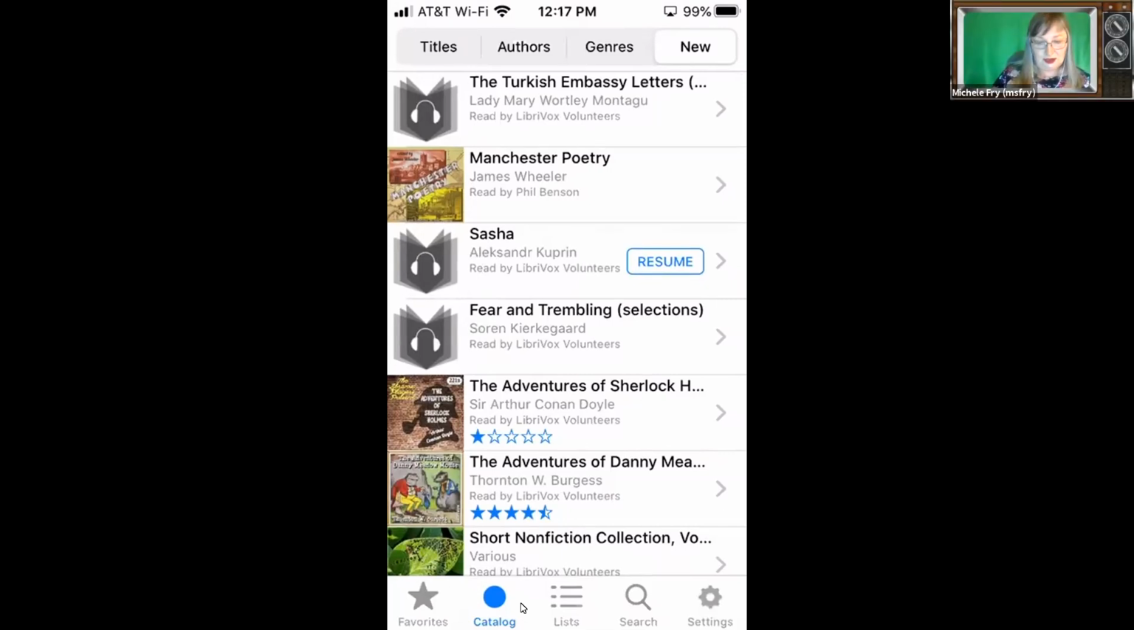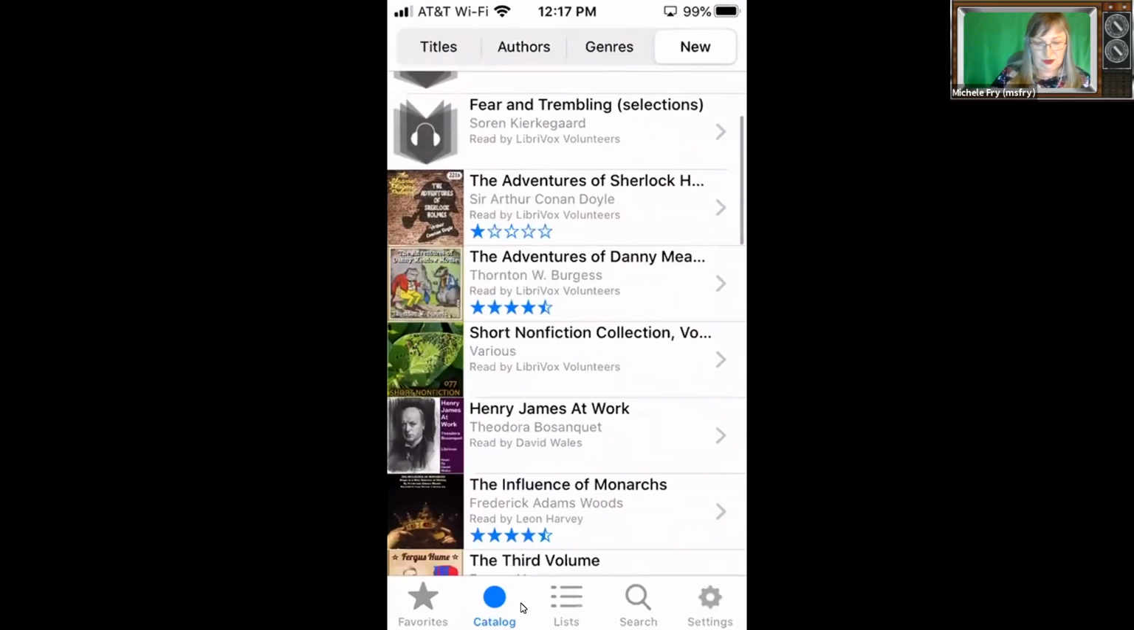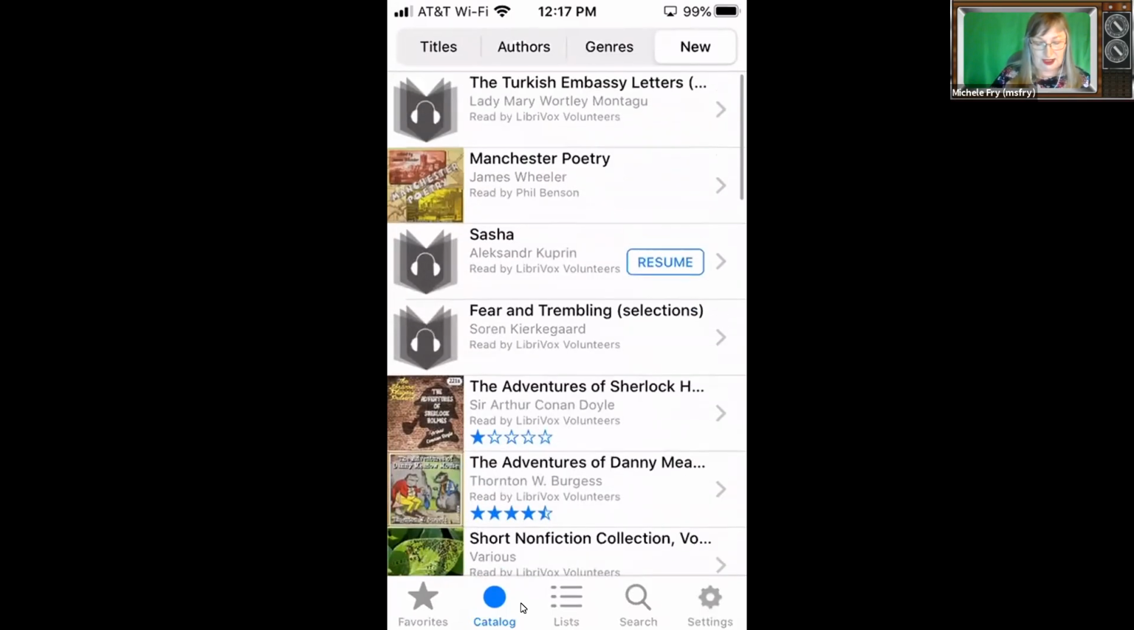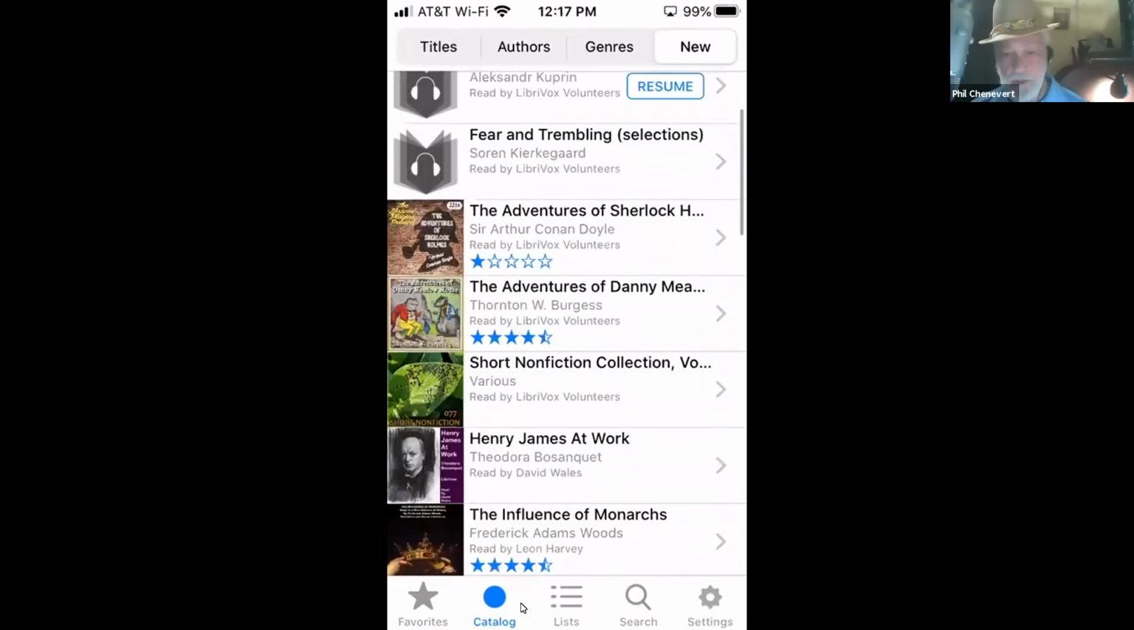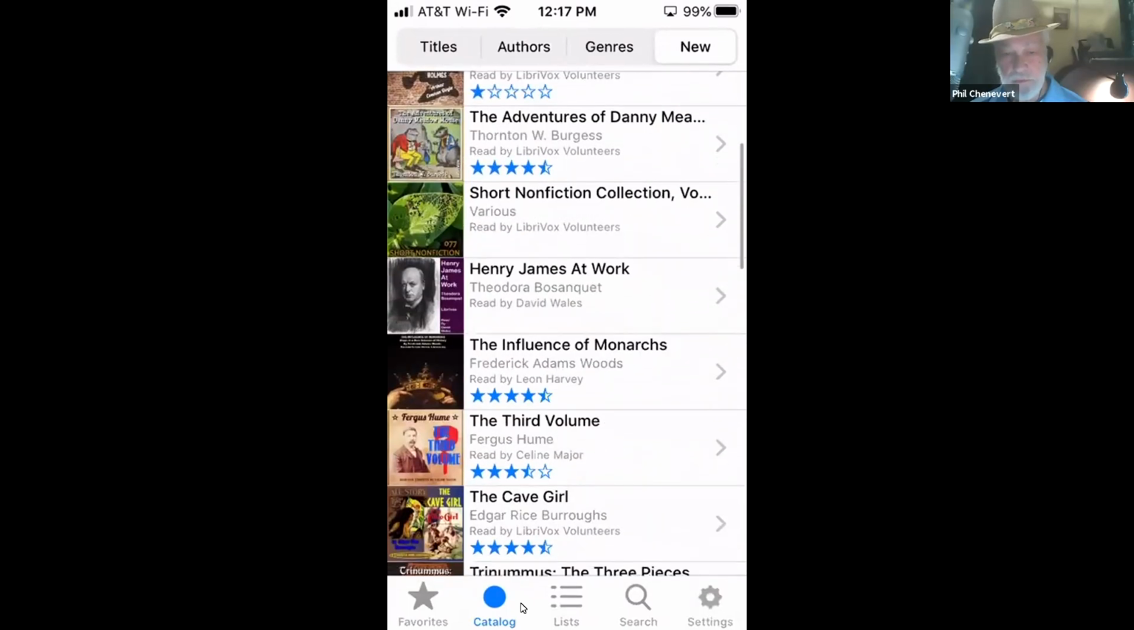I hope she explains it to us, but everything new that appears on LibriVox is going to appear right here. And the beauty of it is that I love it. You see, it says the Turkish Embassy read by LibriVox volunteers, Manchester Poetry read by Phil Benson. It tells you who reads it. Isn't that awesome? It tells you who the reader is.